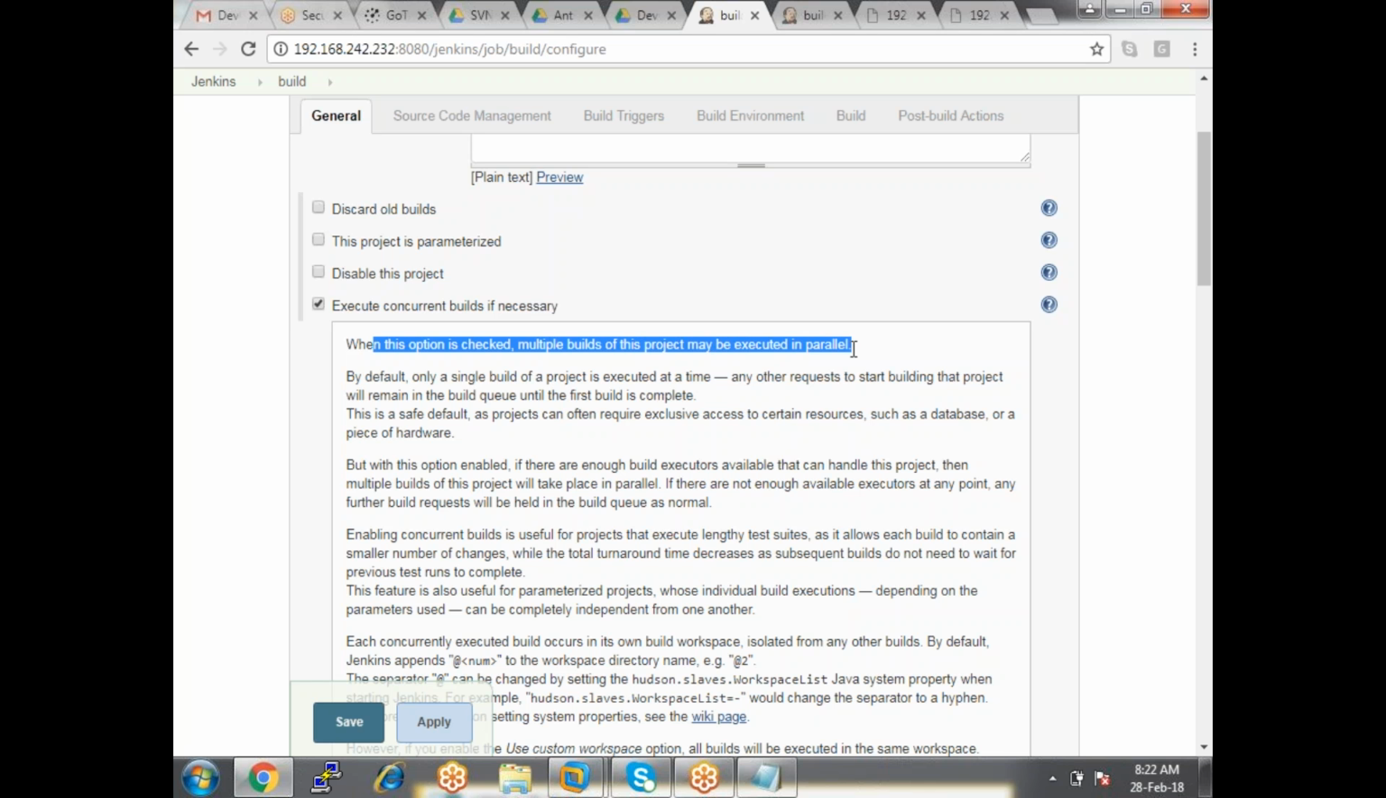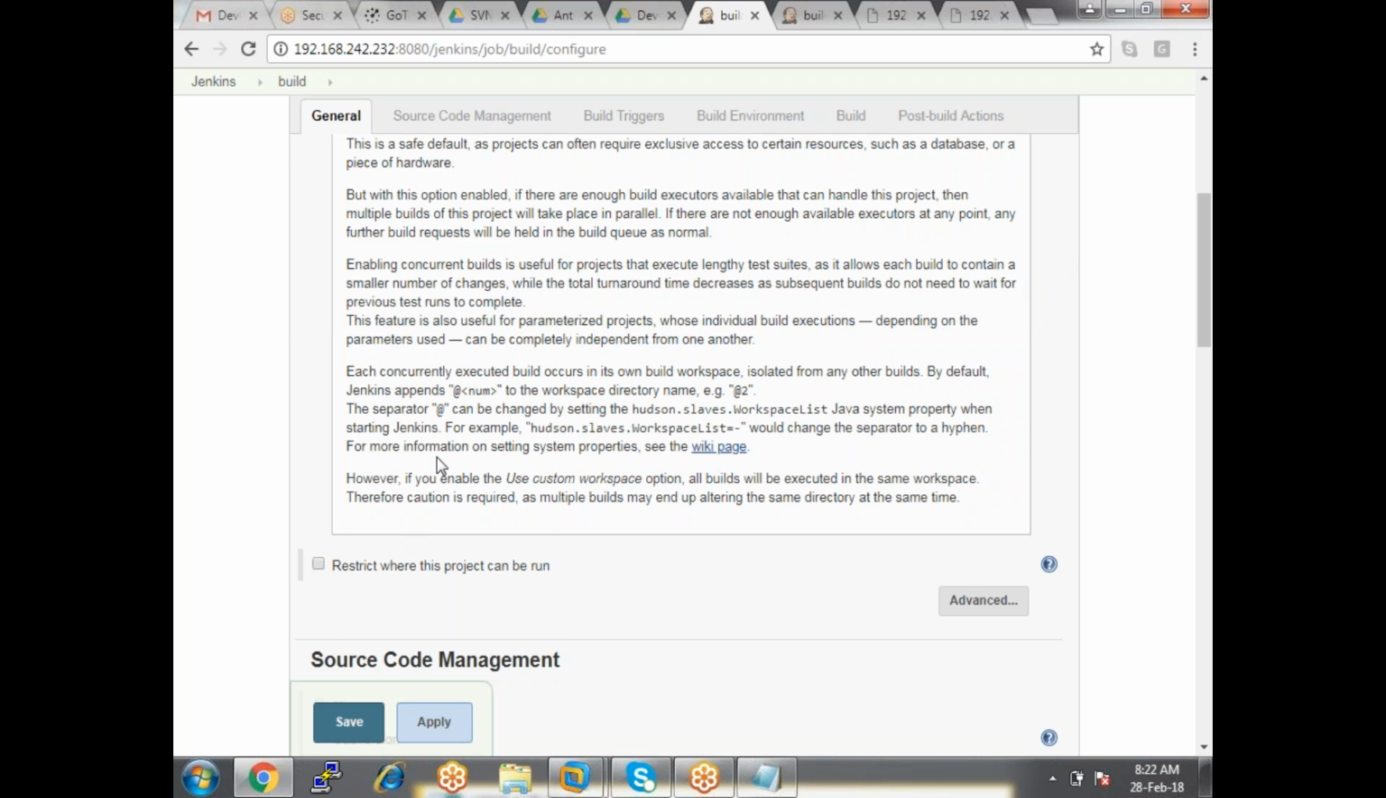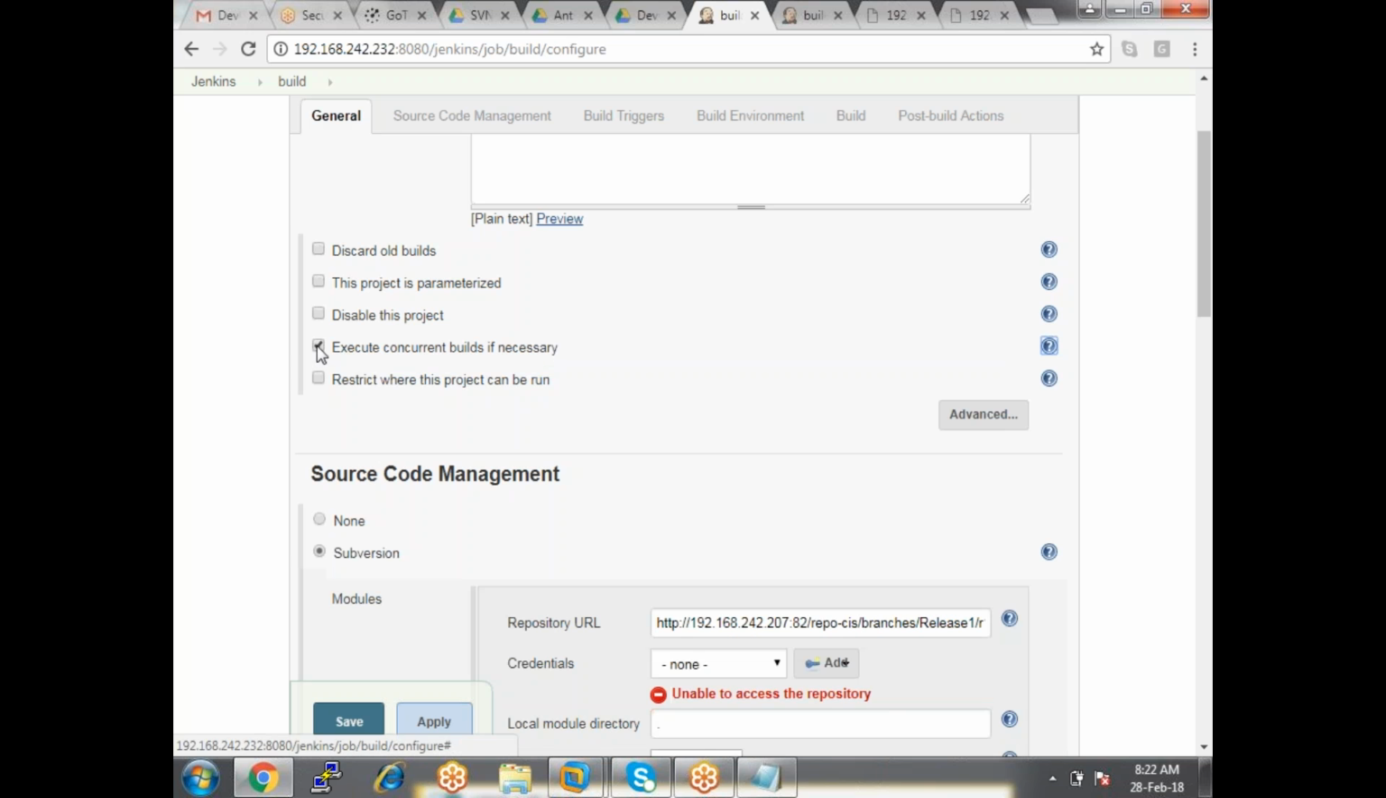Understand what this is. Say I have this job, and I want to build this job. Whenever I enable the option execute concurrent builds if necessary, what is going to happen? The job will be executed on multiple slave machines, and it will run in parallel on the slave machines. But usually we don't go with this option. Most of the time we don't do this. So we know this option, right?